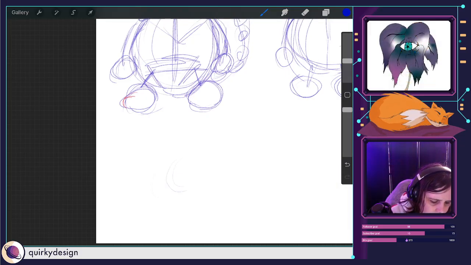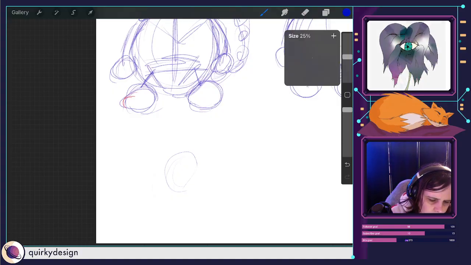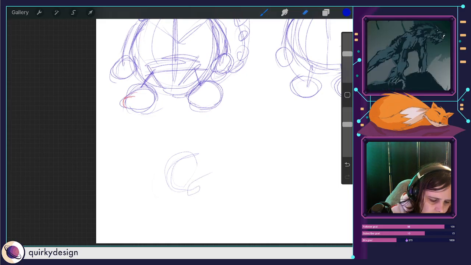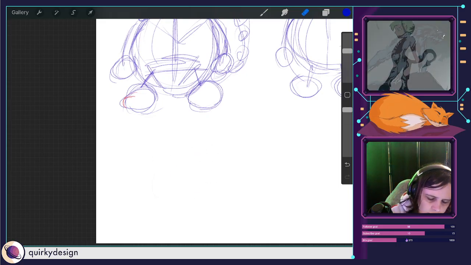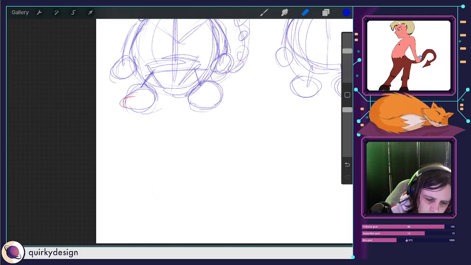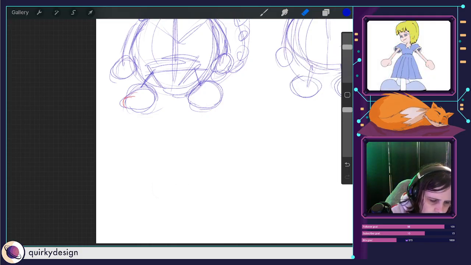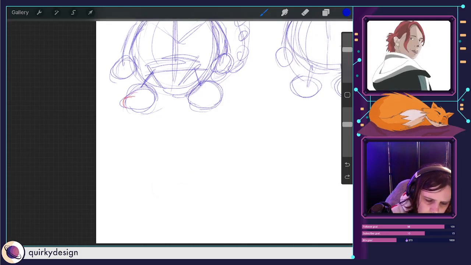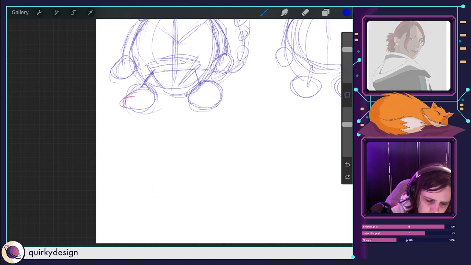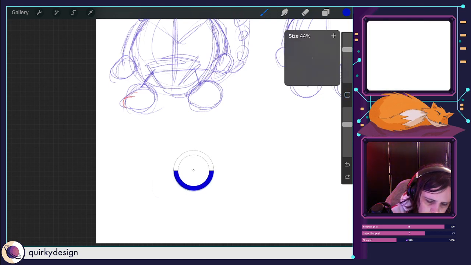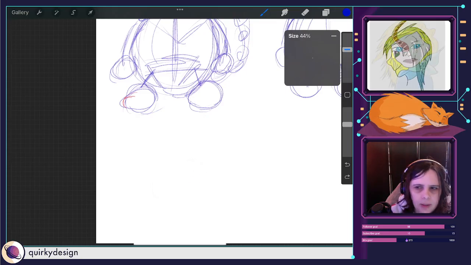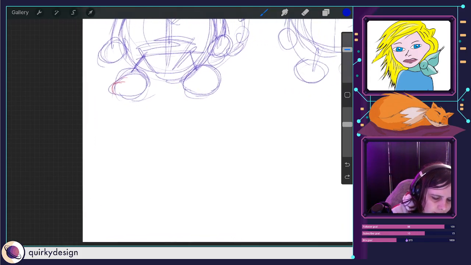It has to be lighter. Okay, that's fine. So I'm just trying to find the right settings for pencil. Yeah, that's better. I'm going to save that. There we go. Right, so I can go back to that setting next time.